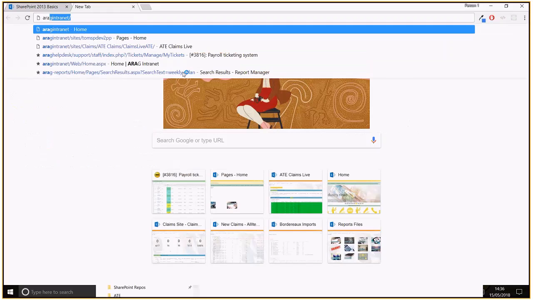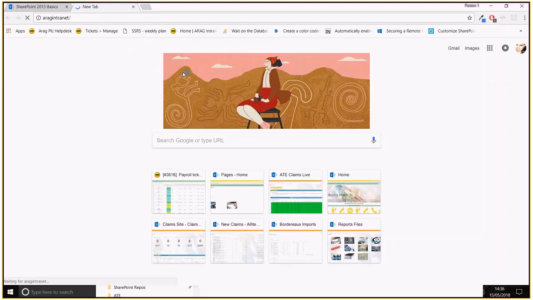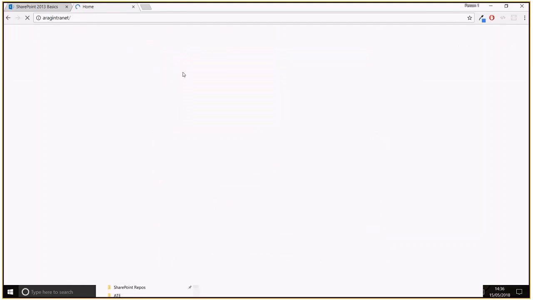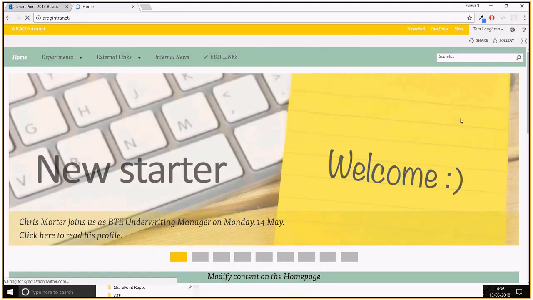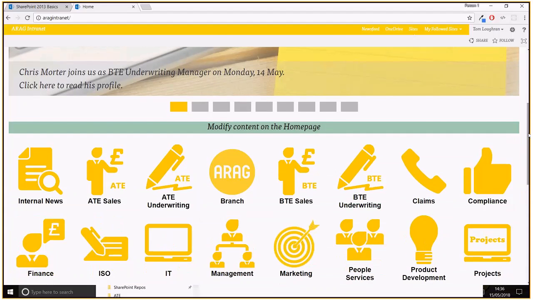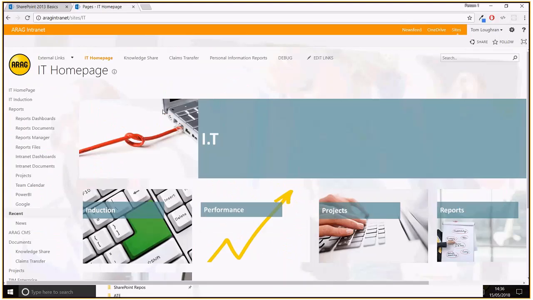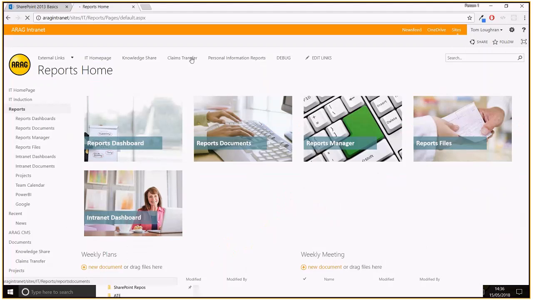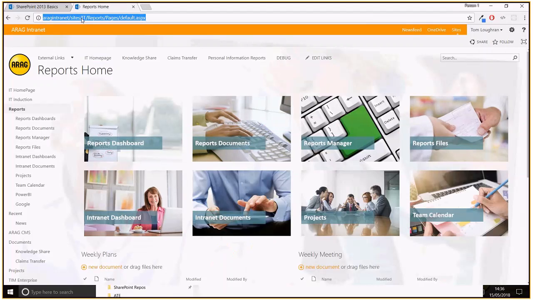So if I go to the home page of the intranet and go to a departmental page, just so I can show you the site structure I was on about. So we can go to the IT page, and if you look at the top here in the URL, it just says site/IT. But if I go to the reports department, for example, the page at the top has changed from IT/reports. So that means that the reports is a subsite of the IT site.